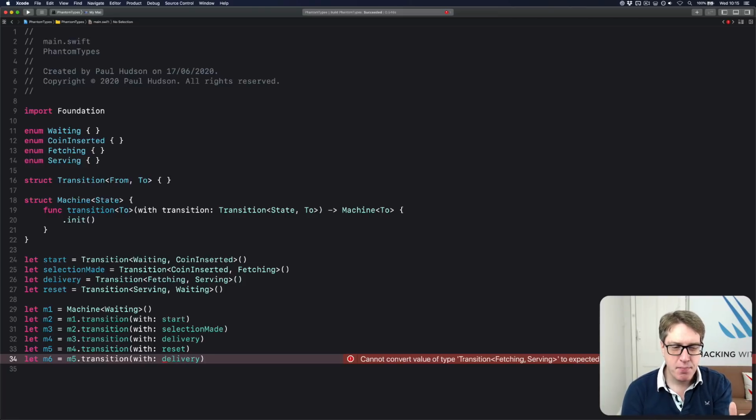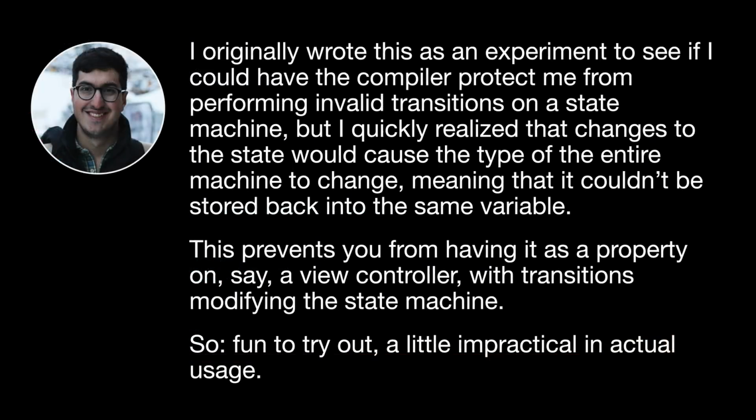I think it also makes a fascinating exploration of phantom types in action. However, in practice, this solution doesn't work so well. And to explain why, I asked Sarouche himself. Here's what he said. I originally wrote this as an experiment to see if I could have the compiler protect me from performing invalid transitions on a state machine. But I quickly realized that changes to the state would cause the type of the entire machine to change, meaning that it couldn't be stored back into the same variable. This prevents you from having it as a property on, say, a view controller, with transitions modifying the state machine. So, fun to try out, a little impractical in actual usage.